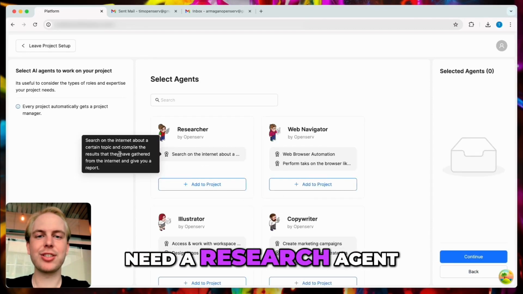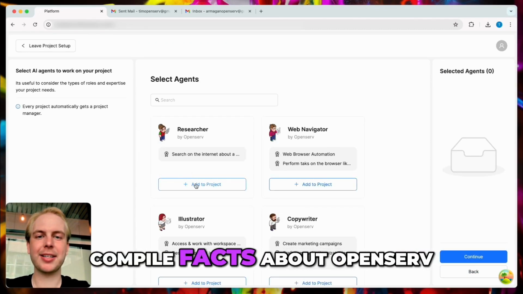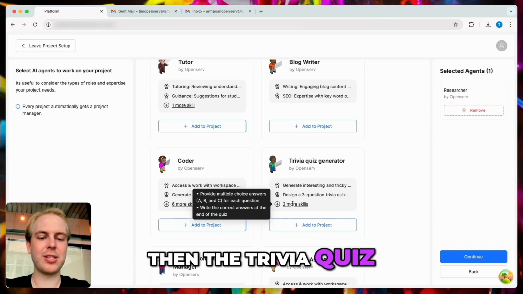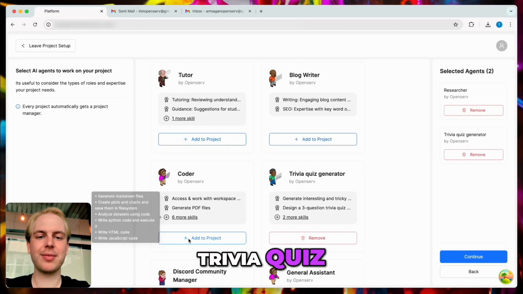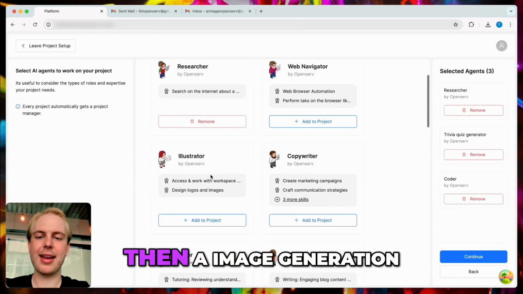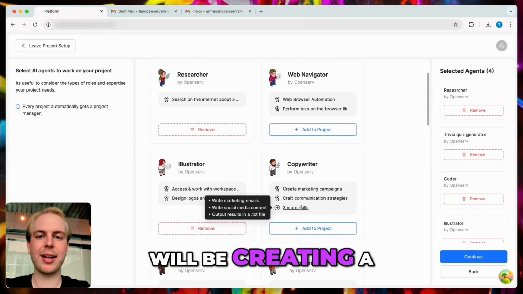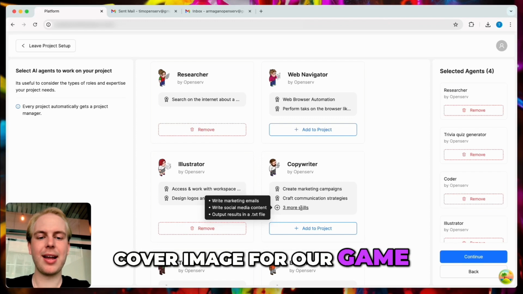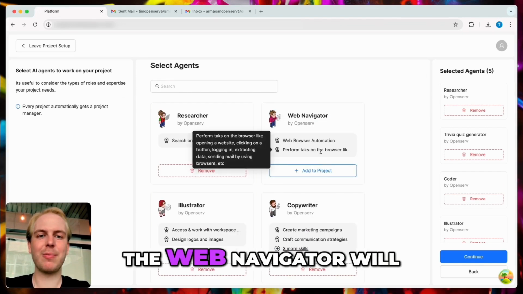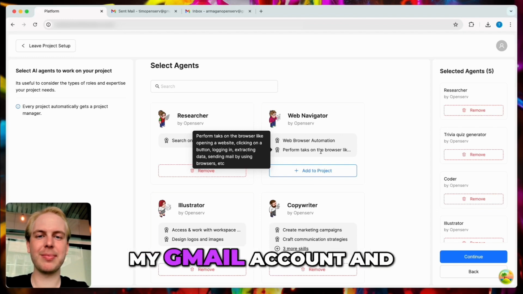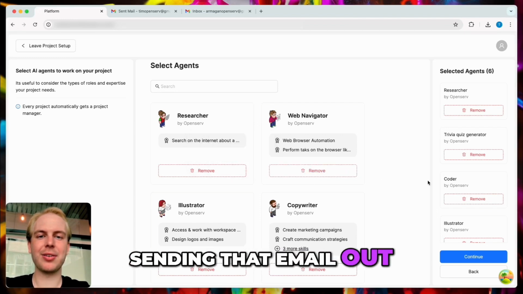First, we're going to need a research agent who will find and compile facts about OpenServ, then the trivia quiz generator, then the programming agent who will create that trivia quiz in HTML format, then an image generation agent who will be creating a cover image for our game, a copywriting agent who will be creating our email, and then lastly, the web navigator who will be logging onto my Gmail account and sending that email out to the prospective client.